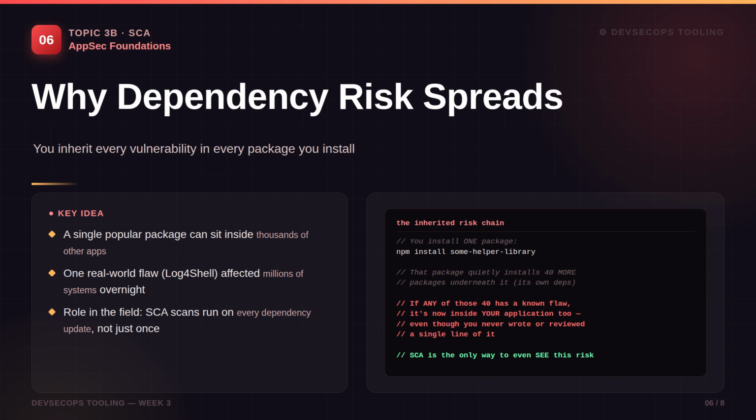This isn't a hypothetical, abstract concern either. A real-world example many in the industry still reference directly is Log4Shell, a critical vulnerability discovered in a widely used logging library that was quietly embedded inside an enormous number of applications worldwide, ultimately affecting millions of systems virtually overnight, the moment the vulnerability became public knowledge.